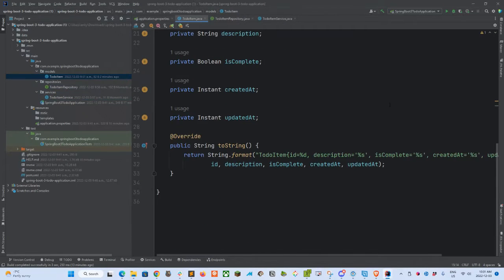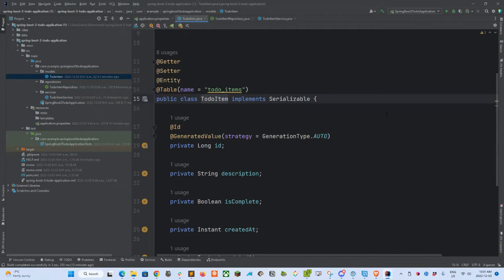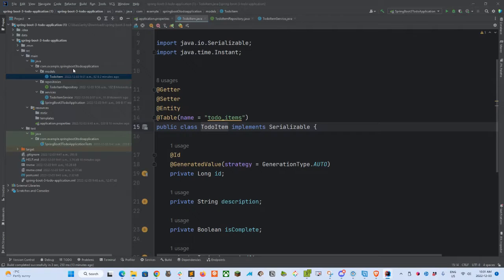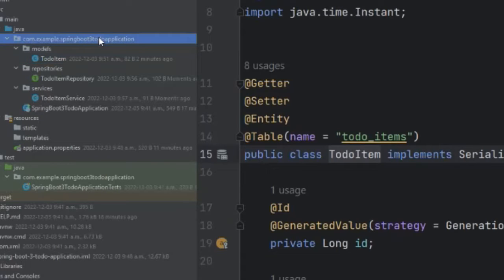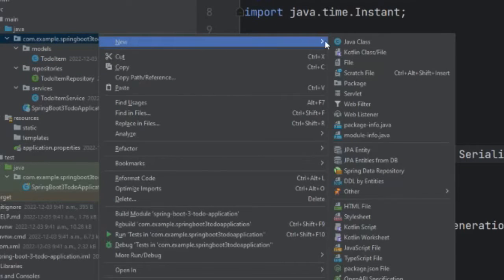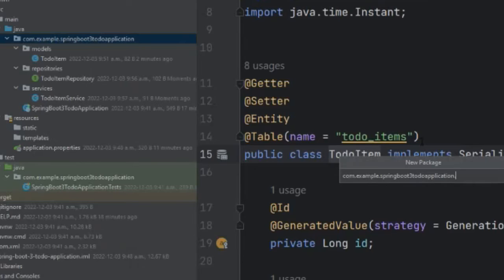So that's that. Okay, so we have a service that interfaces with the repository, which is referencing and handling our TodoItem object. We can't really see anything yet if we start up the service right now. So let's go ahead and create a controller to start accessing our TodoItems. Back in our project here on the root package, let's create a new package and we'll call it controllers.